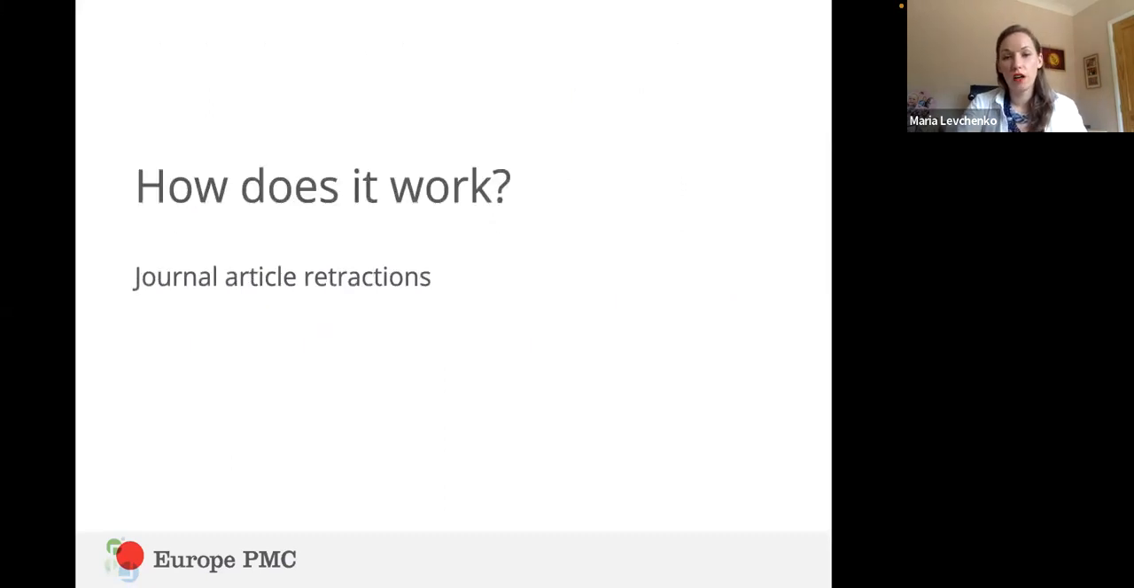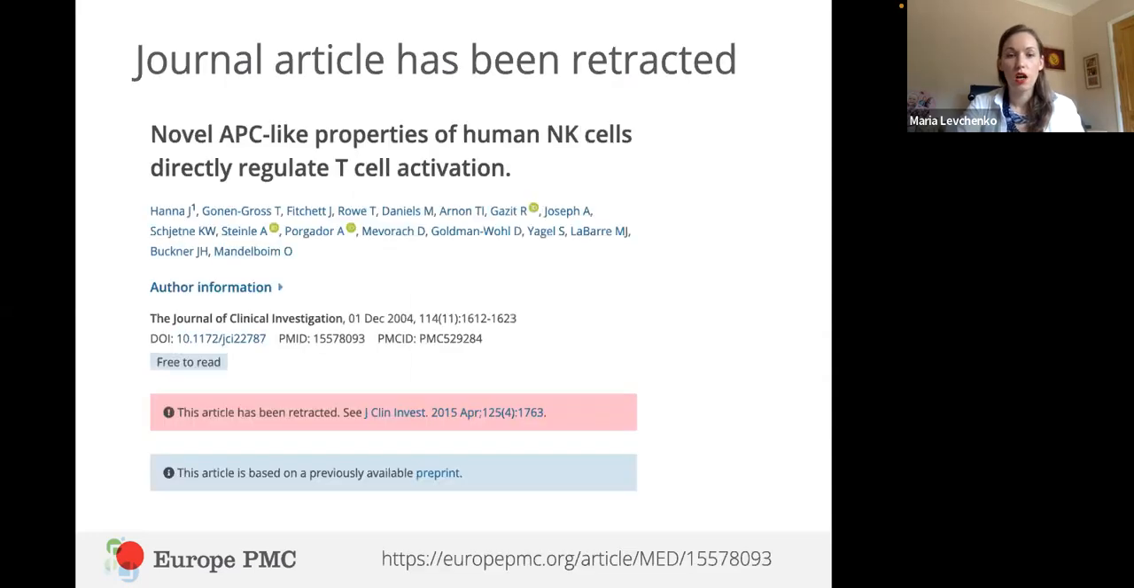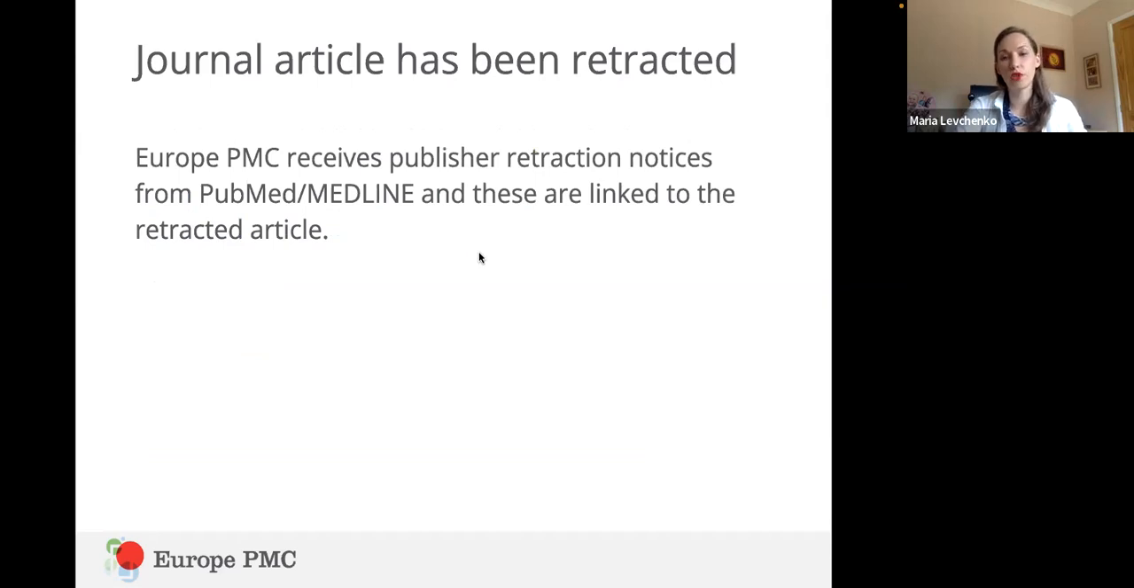And then finally, perhaps the easiest one of them all, journal article retractions. You can see here an example of a retracted article. So this red notice will tell us that the article has been retracted, and then it's going to link to the retraction notice, which will explain the reasons for retraction, perhaps. So in this case, the article is also based on a preprint. And so we receive publisher retraction notices from PubMed, and these are linked to the retracted article. So the only stream for retractions is via PubMed information.